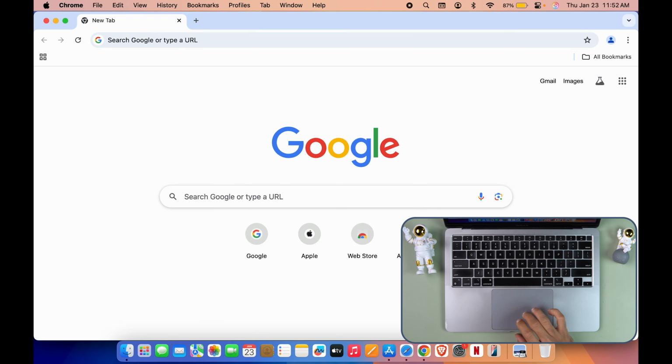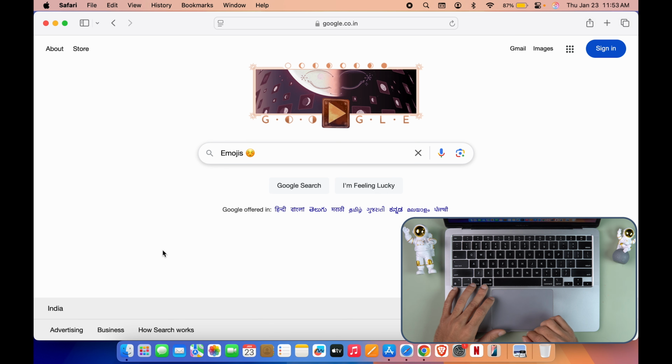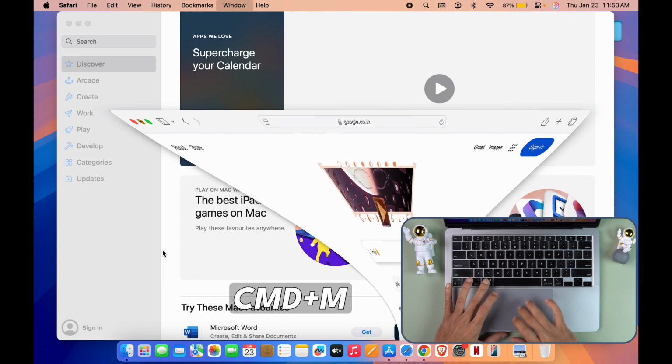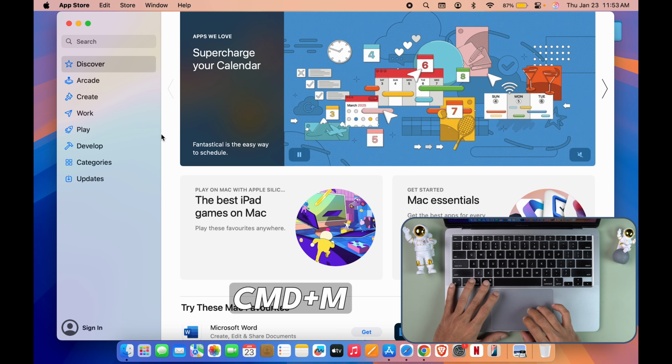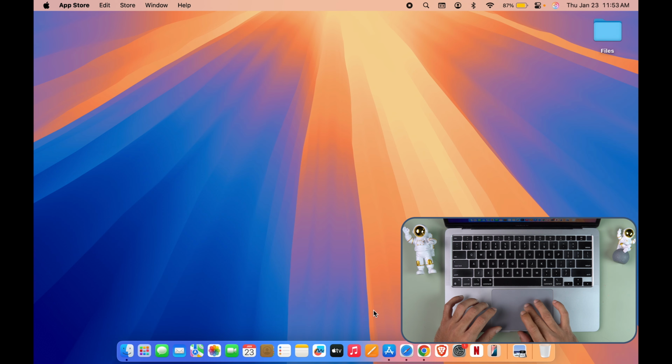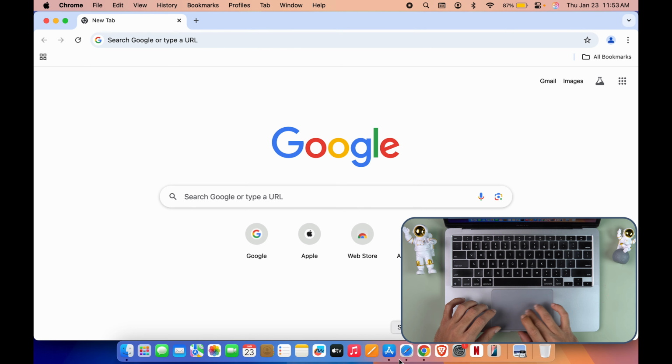Now the next shortcut is also related to windows, and that is if you want to minimize any window, what we usually do is we go and select this minus icon and it minimizes the window. But instead of that, you can use a shortcut, and that is if you press Command plus M, it will minimize the window. Now currently we are on App Store. If I want to minimize App Store, I'm going to press Command plus M and it will minimize it. Later on, if you want to open it, go and select that application on the Dock.